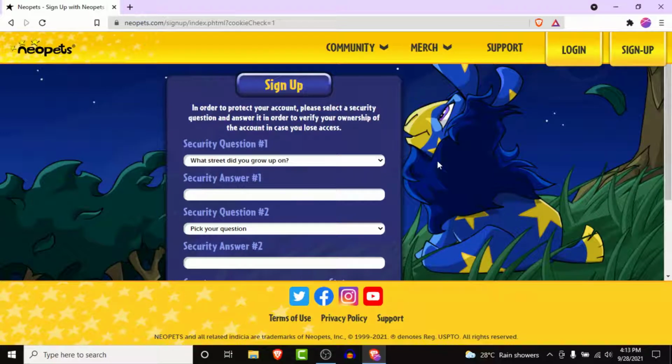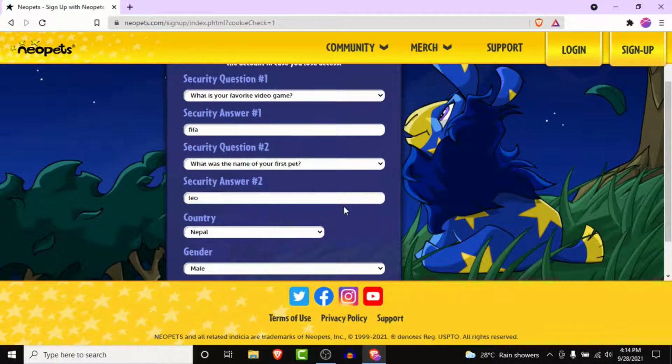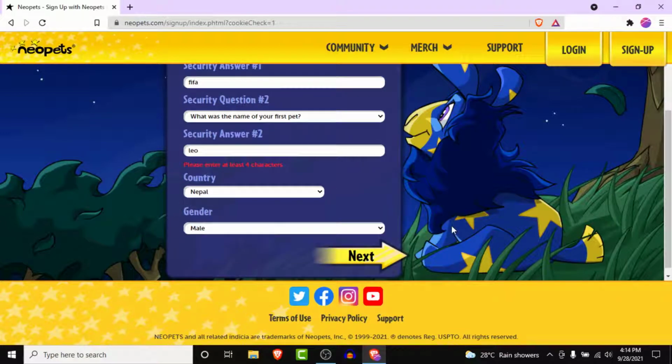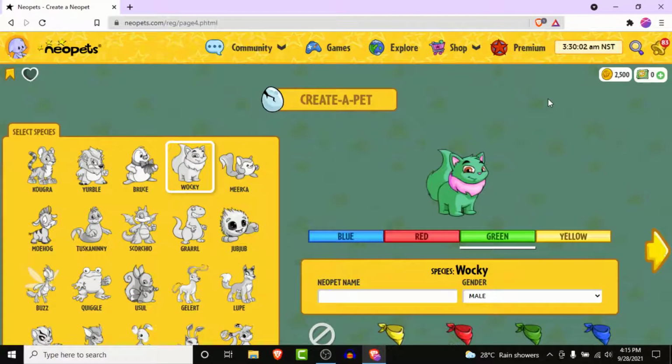Here you'll be asked to select two security questions and enter those questions and select the country you're from. So go ahead and do that. Once you select the security questions, answer them, select the country you're from and select a gender, scroll down and click on the next button. Once you click on the next button, you will successfully create a Neopets account for yourself.